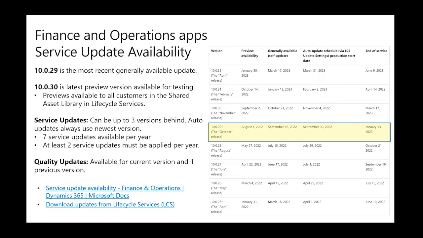So the first thing that we want to talk about here would be service update availability for the finance and operations apps. The key thing to note here is the most recent generally available update is currently 10.0.29. That was released in September, so that's available for you to apply to your environment. And 10.0.30 has moved into preview. So if you're looking to take a look at any of the features there, you can definitely get that from the shared asset library within Lifecycle Services and start taking a look at that.